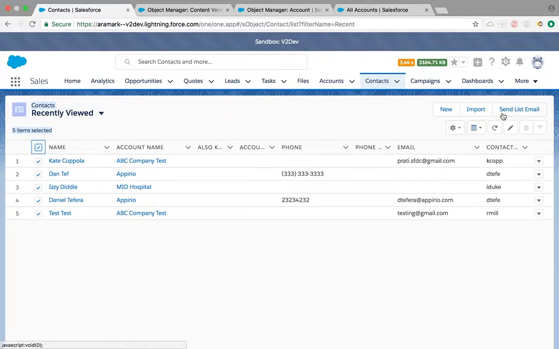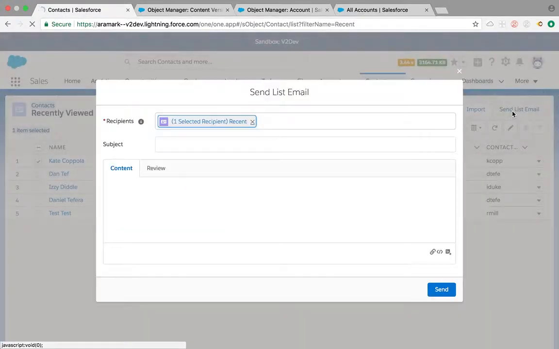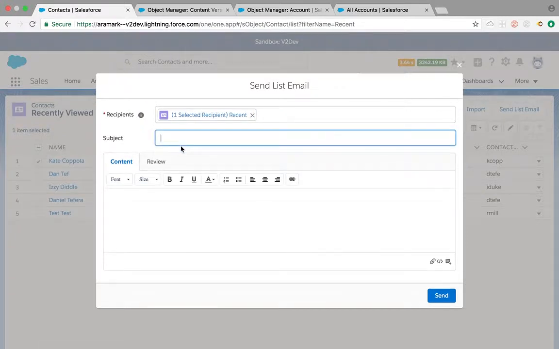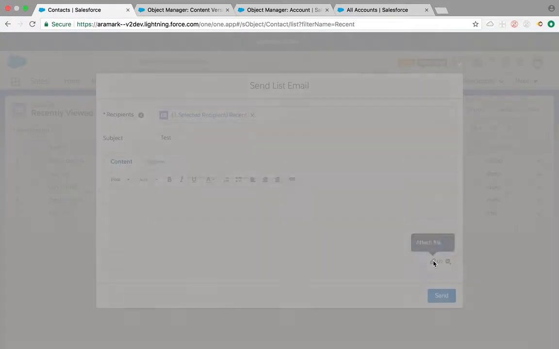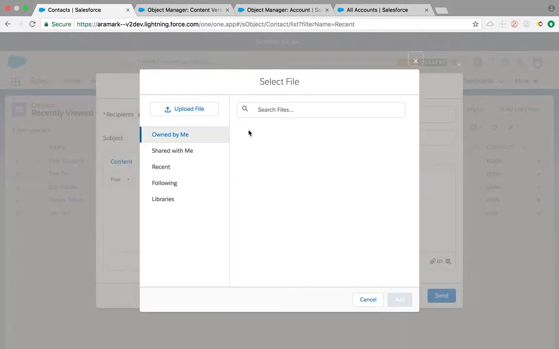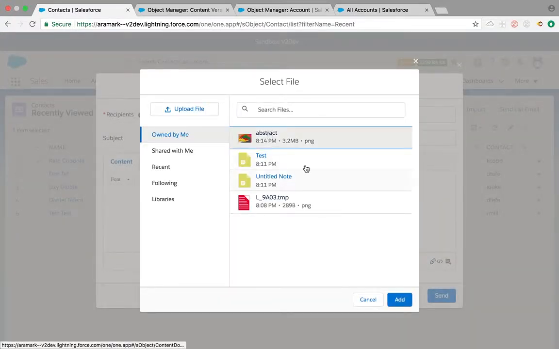Okay, so for send list email, I'm going to select, this is my email, so I'm going to select that, send list email. Now, a couple of things to note here. You are not able to send an attachment using this because Lightning only lets you send files. You can attach a file. I'm going to attach a file.